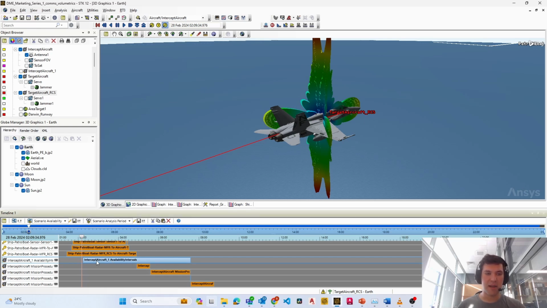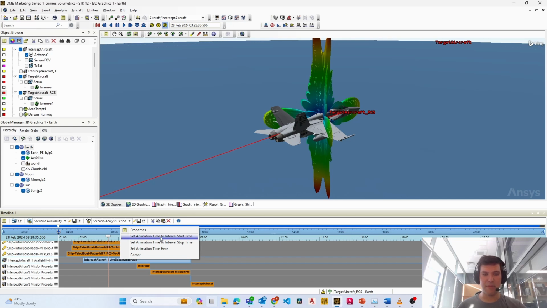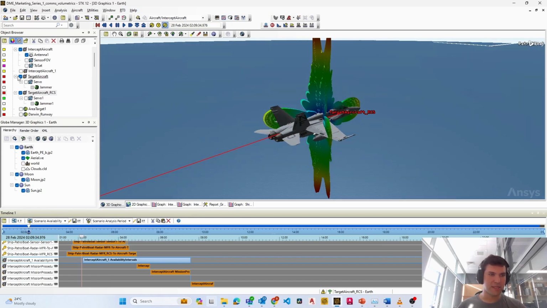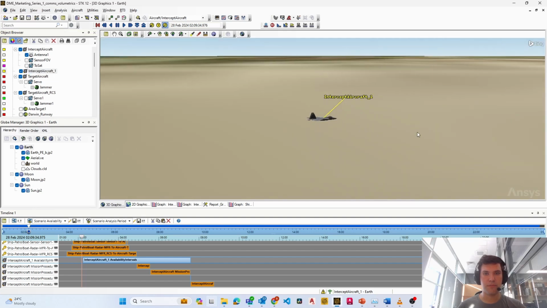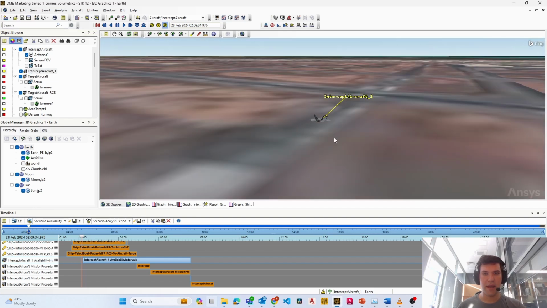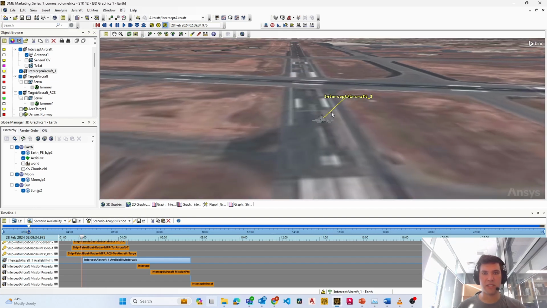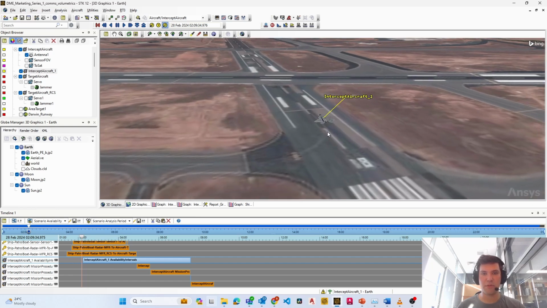Down here in my timeline, I can see the availability interval for my intercept aircraft 1. I can scrub in the timeline to find the start of that point, or I can always just right-click on an element or a block in my timeline and say set animation time to interval start. From here, I can show my intercept aircraft, and I can right-click and zoom to. And once that map loads in, we'll see our intercept aircraft there taking off from our airstrip.